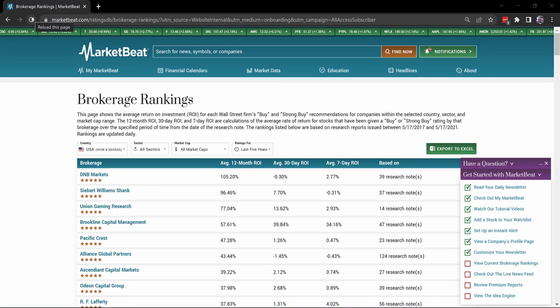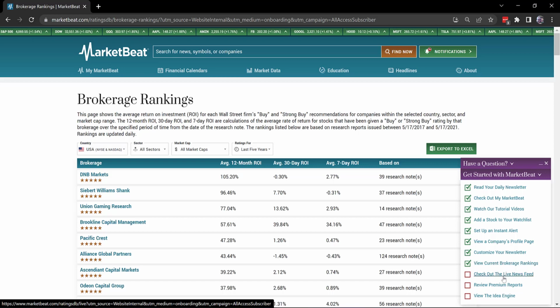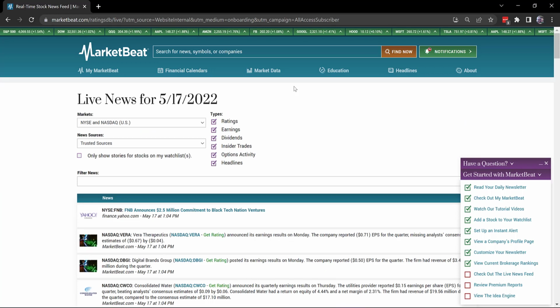date range. Now that we've looked at this brokerage rankings report, let's refresh the page. You'll now see your View Current Brokerage Rankings box checked. Let's go down to the next checkbox. Check out Live Newsfeed. Here you're going to see the live newsfeed for today's date, 5/17/2022.